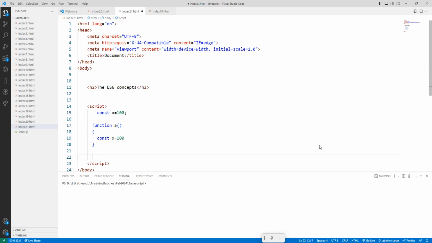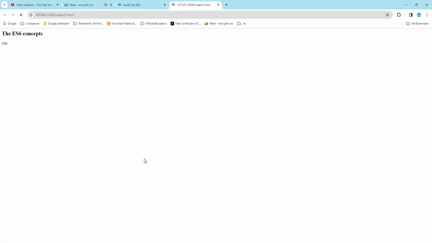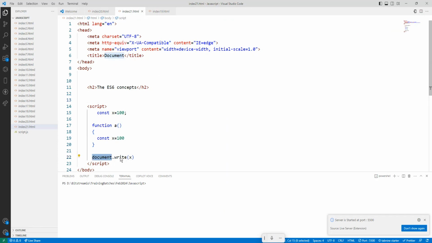If I want to print document dot write of x, control S, right click, open with Live Server. So what will it print? document.write is printing 100. Why? Because this x is available only in this block, but the other x is available throughout the outer block. So if I want to print this one, I just cut and paste it, and change it to 500.